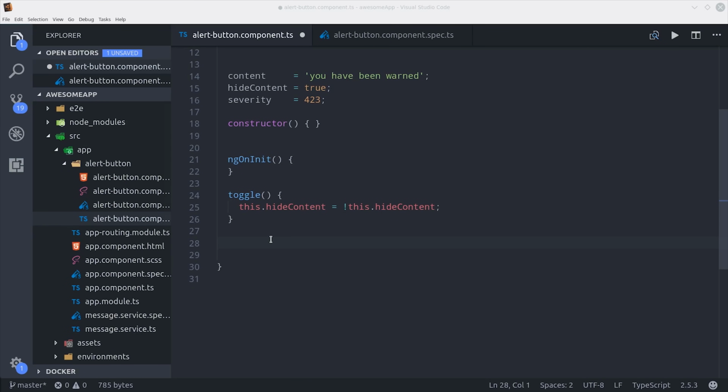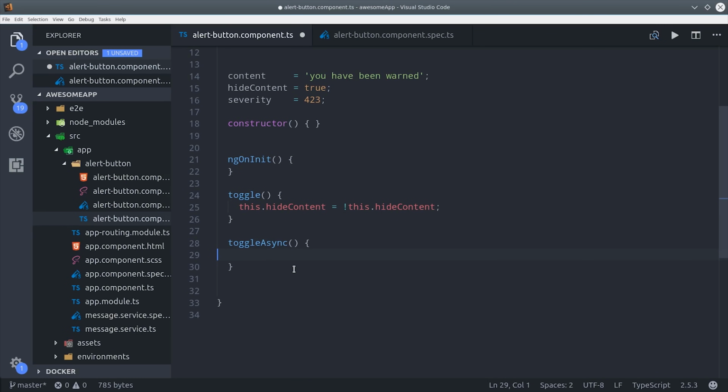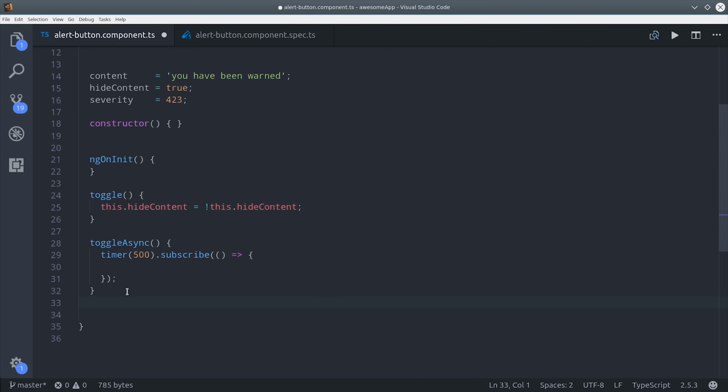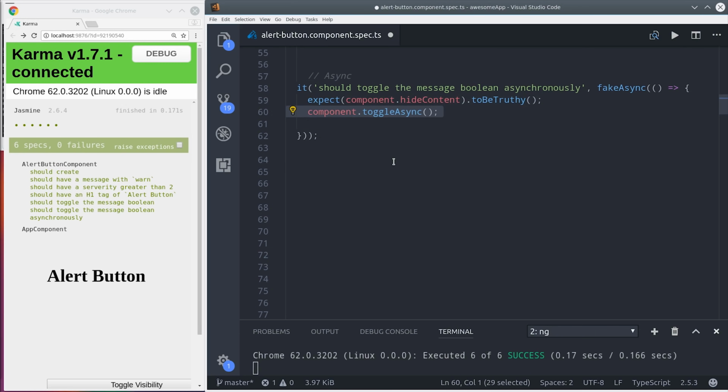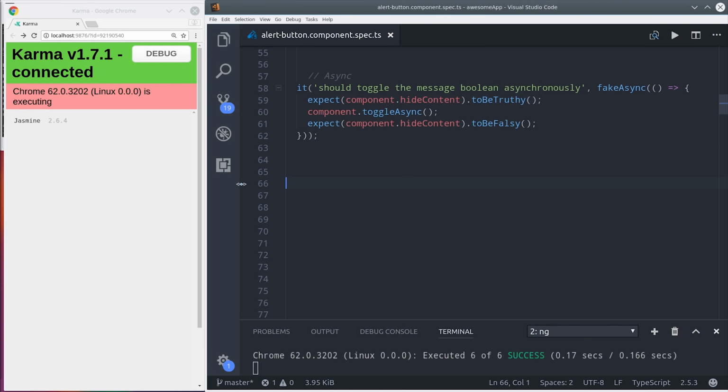But what if that change happens asynchronously, as many things do in Angular? Back in the component, I'm going to define a method called toggle async, which will run the toggle method after an rxjs timer of 500 milliseconds runs out. The spec is going to be it should toggle the message boolean asynchronously. Then we're going to wrap this in the fake async helper from Angular. This creates a fake Angular zone that we can use to test asynchronous activity. The test is exactly the same as the last one, but calls the toggle async method.